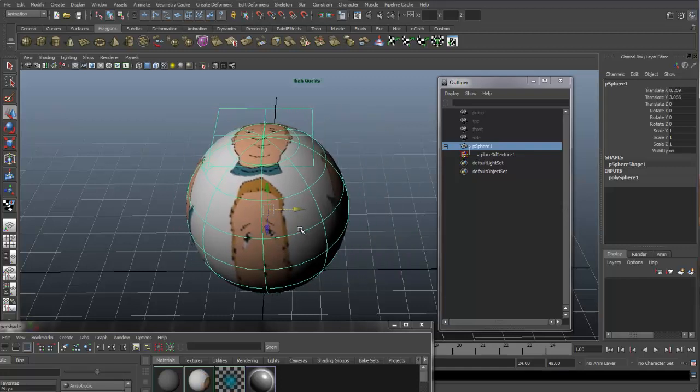So that's a word of warning. If you're using projections, make sure you parent that 3D texture node onto your object.